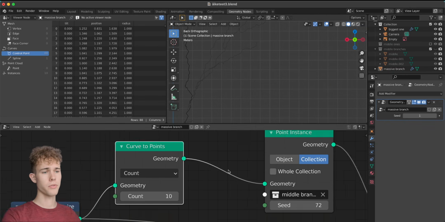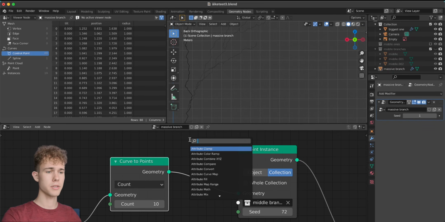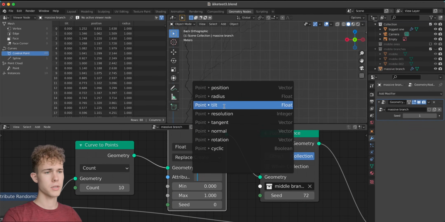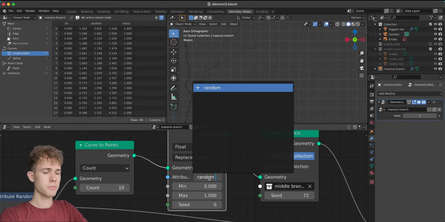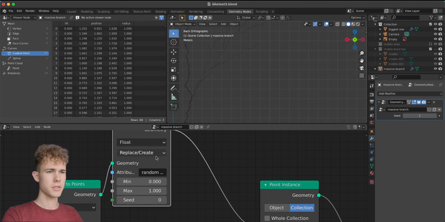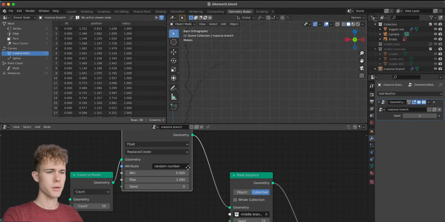So what I'm going to do is first add a randomize node to create this random attribute, to give each one of those points a random value. So let's select, what is it, position? No, we have to create a new attribute, right? So let's call this a random number. And I have a space in there. Yes, I know that, but it seems to work. So let's put it here, random number.